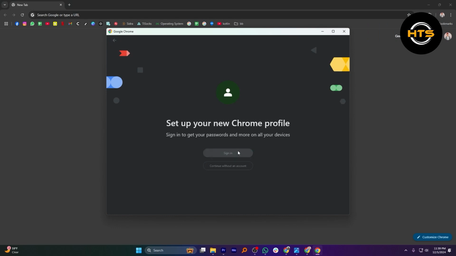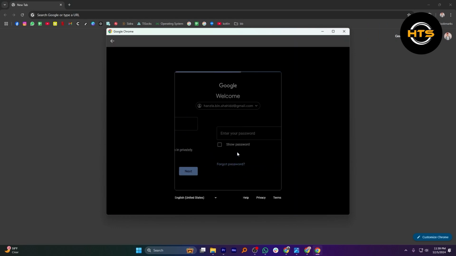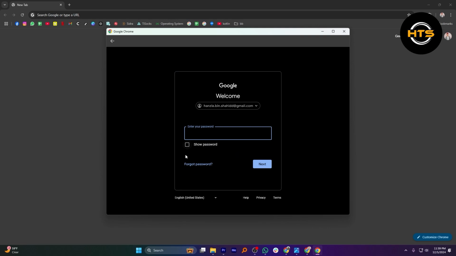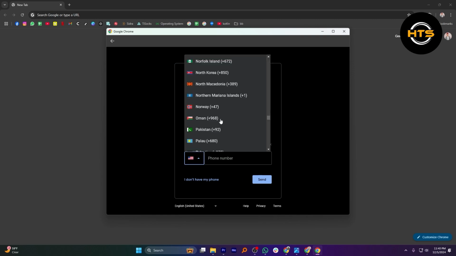Here, hit the Sign In button and add your email address. Now click on Next and you will reach the password area. Then select the Forgot Password option and you will need to enter your phone number.